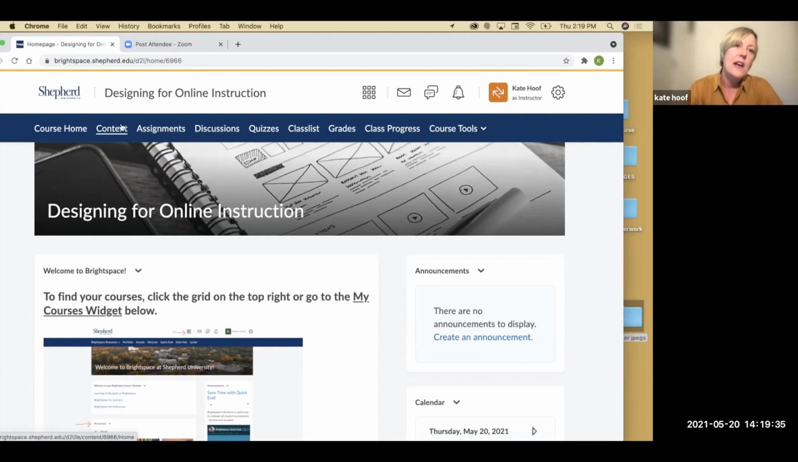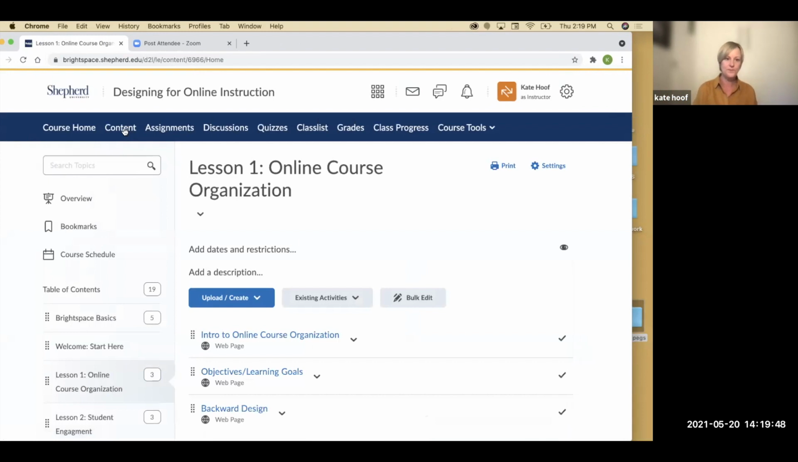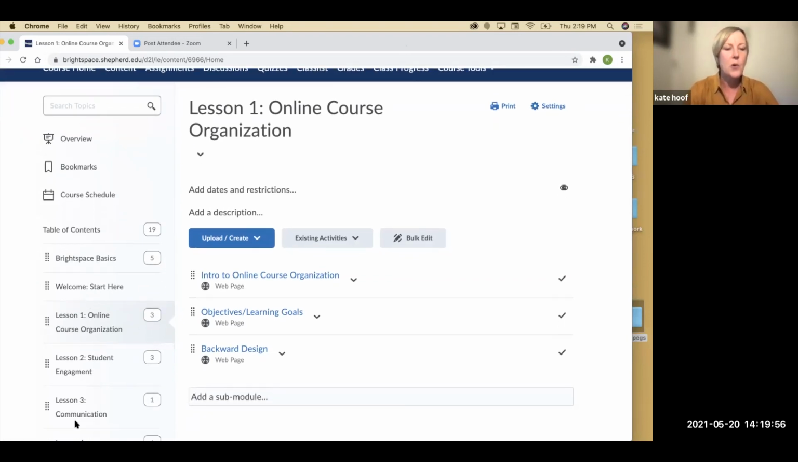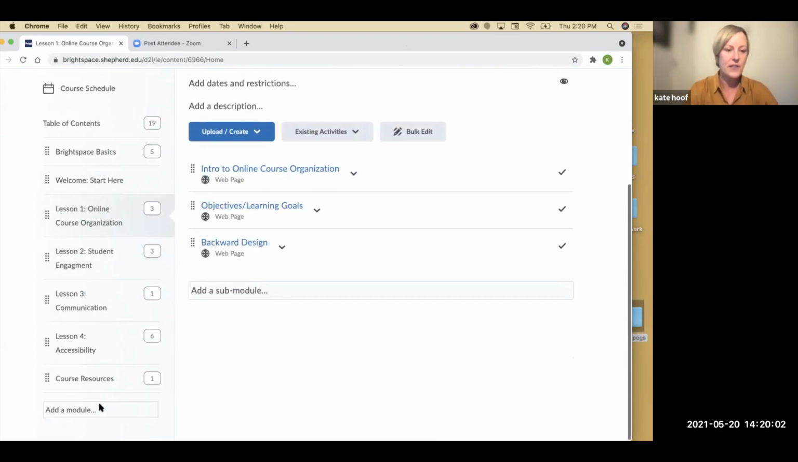Okay. The heart and soul of your class, where you go to build your content and where students will go to find the content, is the content tool. So go ahead and click on the content tool if you have it open. Once you're in the content tool, and once students are in the content tool, you all will see the same thing. Okay, you're going to see this list over to the left.